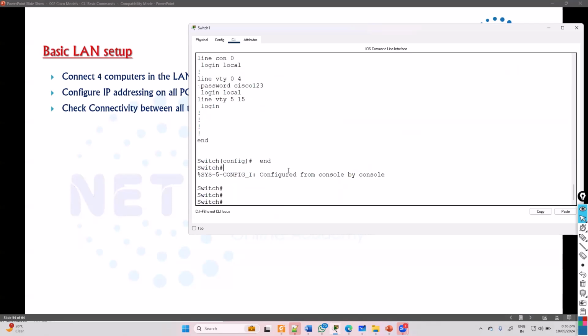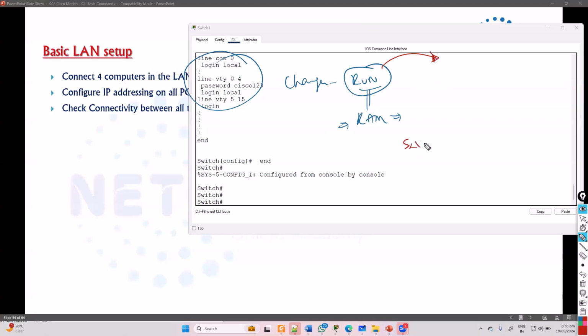I just want to make sure that these things are permanent, because if I reload the device, all these things are gone. Everything you did, whatever changes you made, is present in your running configuration, which means in your RAM. RAM is a temporary memory, called volatile memory, which removes everything once you reboot the device. I don't want it to be temporary. It has to be permanent. So I need to make sure that I save the configurations.